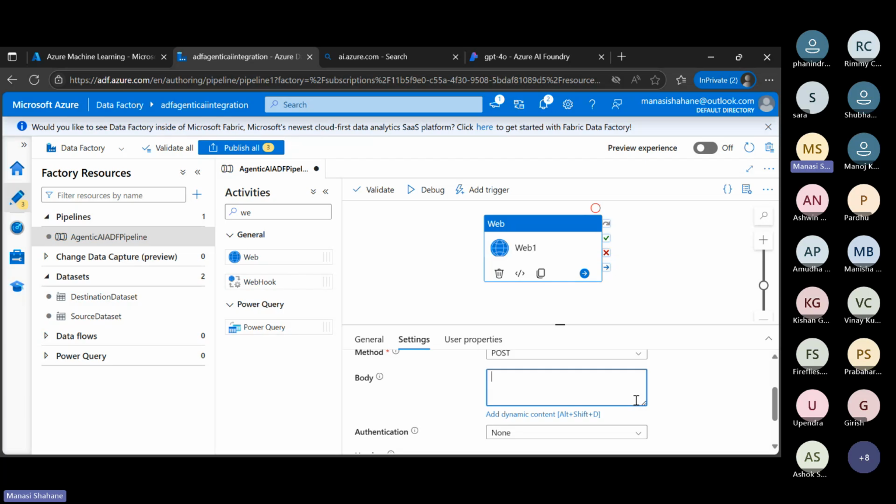So in the body, when you're sending the request, in the body itself, you will be writing a prompt. So here I have a prompt ready, so I'll just copy that prompt over here. Okay, so this is the prompt. I'm going to tell the model that it is a user who's asking a question to you. And this is the question, let's say, summarize the benefits of using Azure Data Factory with AI. Okay, so this is the question I am asking.